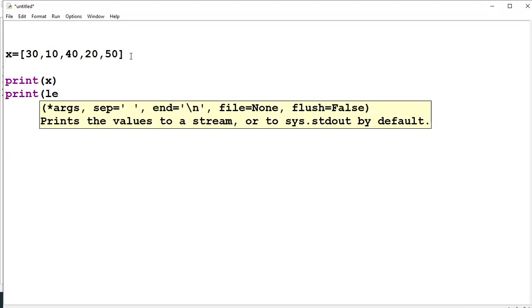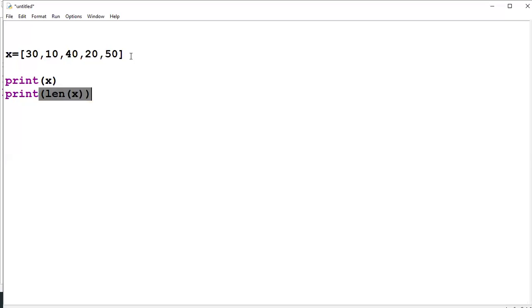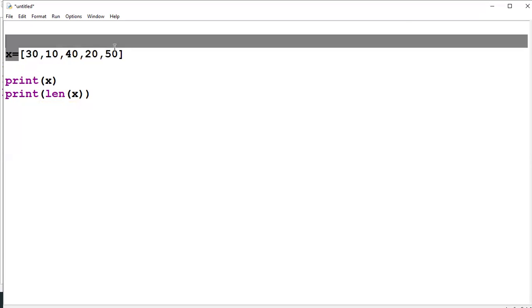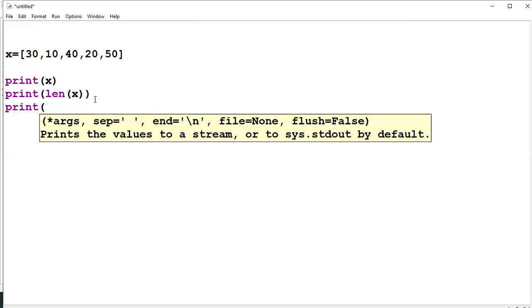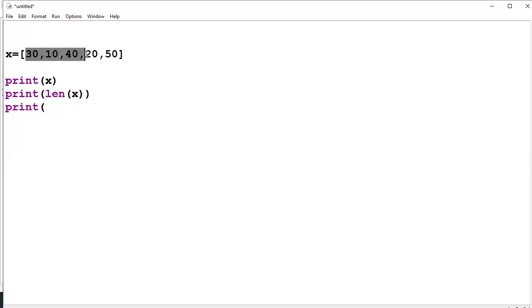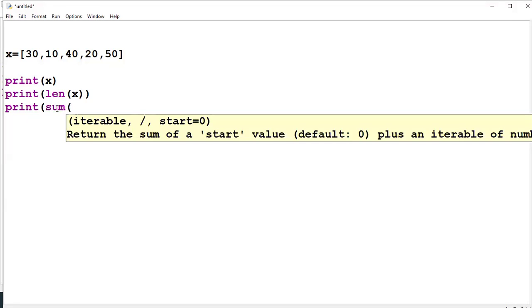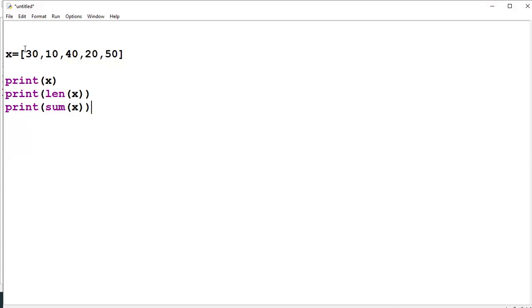Print len of x. Length of x means the number of elements within this list. If I want to find the sum of all these elements, 30 plus 10 plus 40 plus 20 plus 50, there's no need to write any code like in other programming languages, iterating and adding to a sum variable. Just say sum of x. Sum of x returns the sum of all these elements.